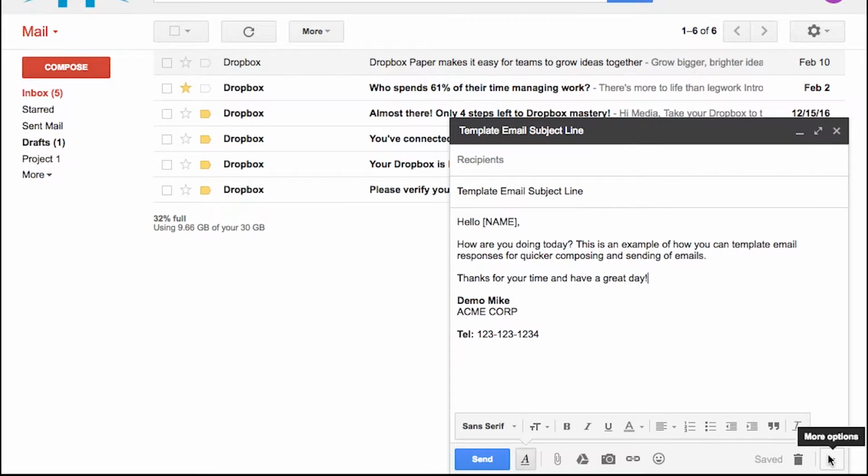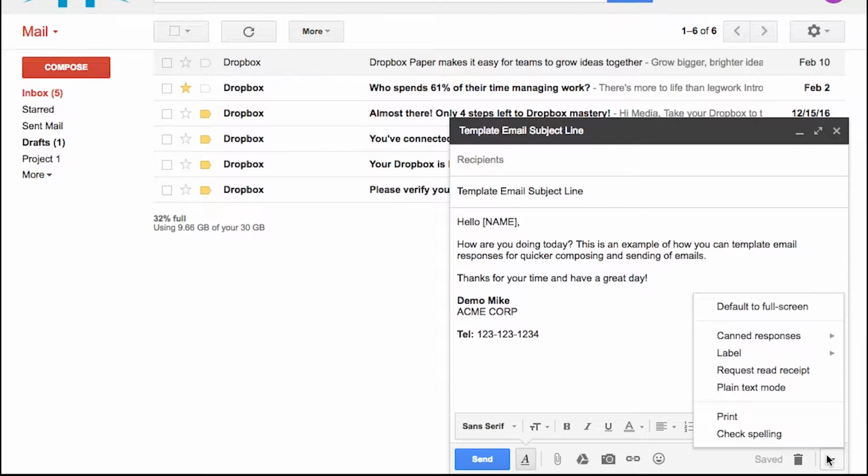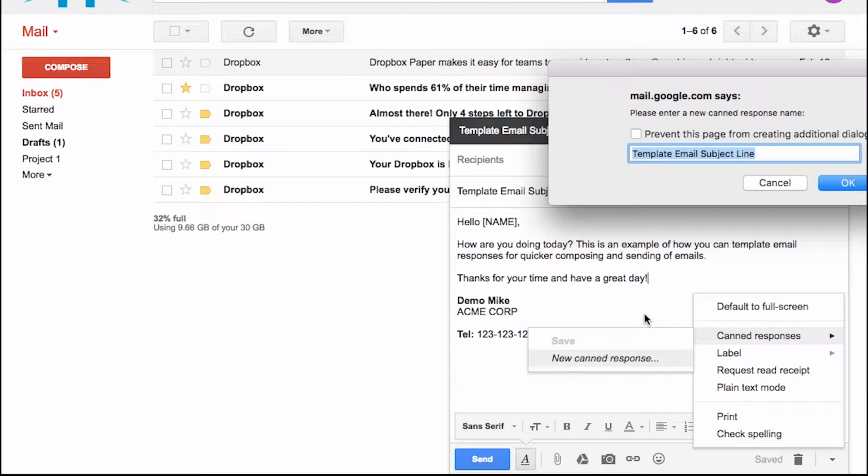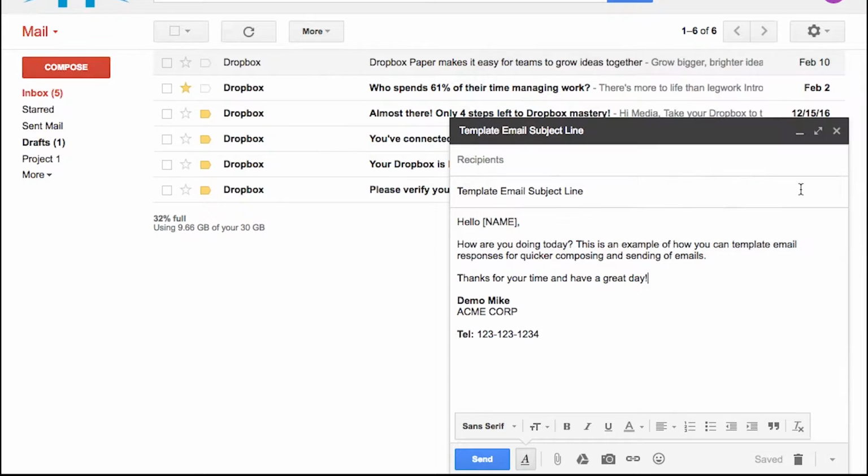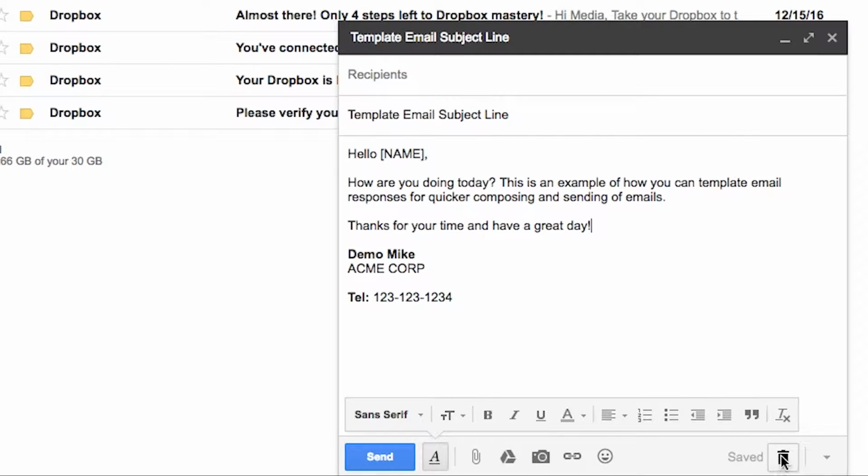Now what I can do is I can click on the More Options menu button at the bottom right hand side of the Compose window, go to Canned Responses, and then create new canned response. We'll just call this template number 1, and then I'll just click on the OK button. Now when I do that, it's actually saved the subject line as well as the body of that email address, including your email signature, to the template database.